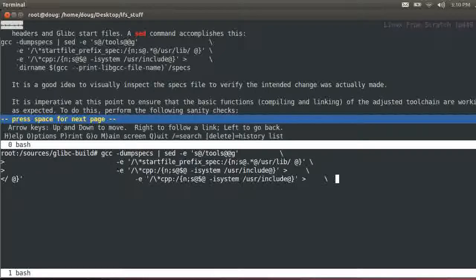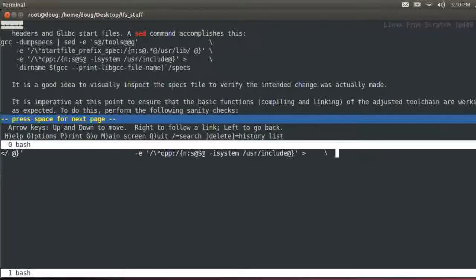Shit. Oh. Just did a boo-boo. Okay. Okay. Let's see if that just screwed up our system. Dump specs, sed -E. You want to replace s at tools at g. I put one too many spaces at the end and I hit enter and that's what I got.